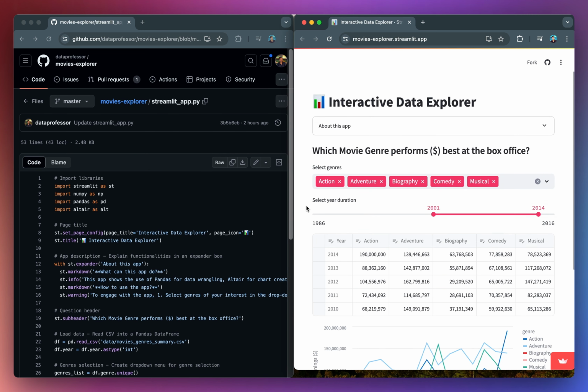And you could feel free to modify the app to your own liking. You could replace the data frame that you're going to read in with another data set, and then you could explore the data using your modified version of the Interactive Data Explorer.